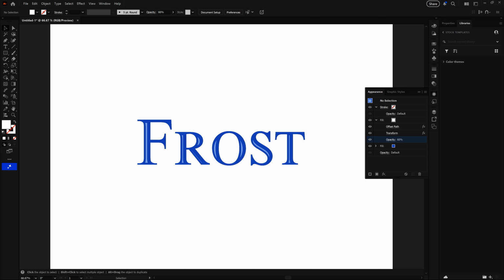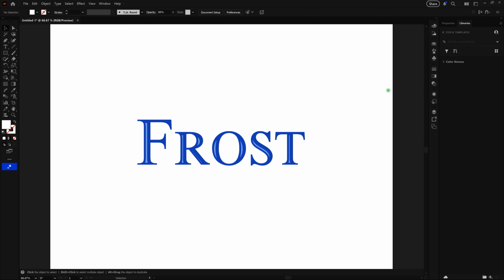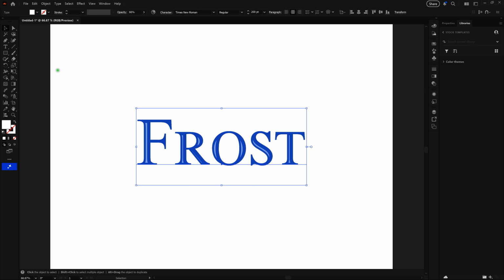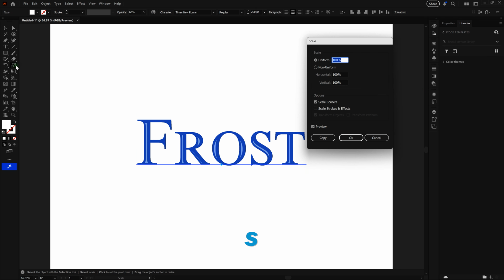Now, what if we want to scale our type and effect? What you need to use is your scale tool. However, if you just scale your type, your effect will likely not scale along with it. So here's how you do that. First, let's go ahead and close out our appearance window. We're done with that. Let's select our type, and then let's double click on scale. Once our scale window opens up, we're ready to change the scale. But before we do, in order to scale our fill and effect, we need to go down to options, select scale strokes and effects, and now we're ready to change the scale.